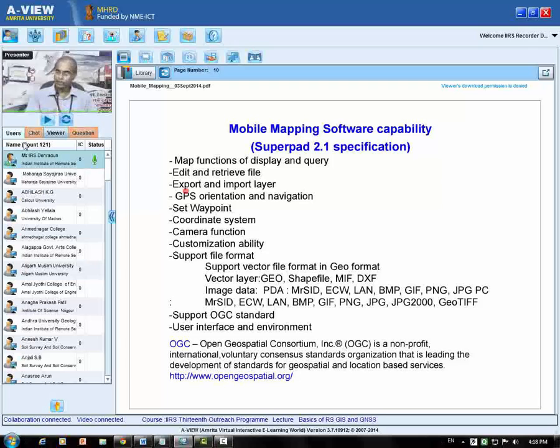For example, SuperPad saves in geo format. From geo you can export it to shapefile. From shapefile you can import, and you can even convert into a KML file.